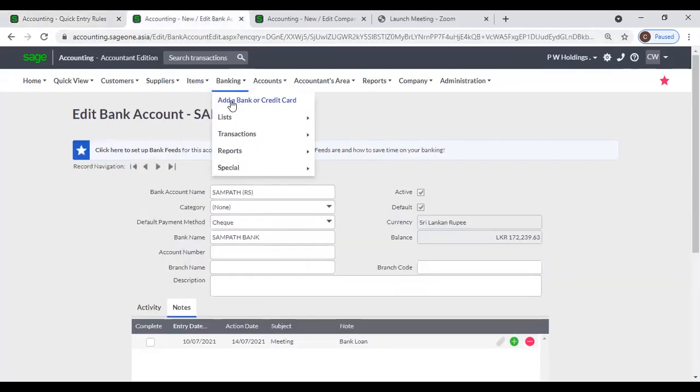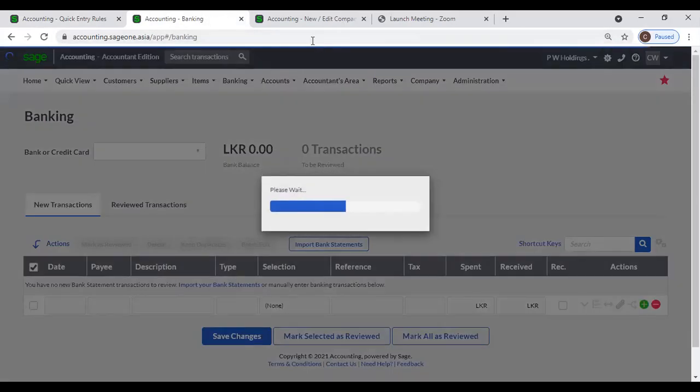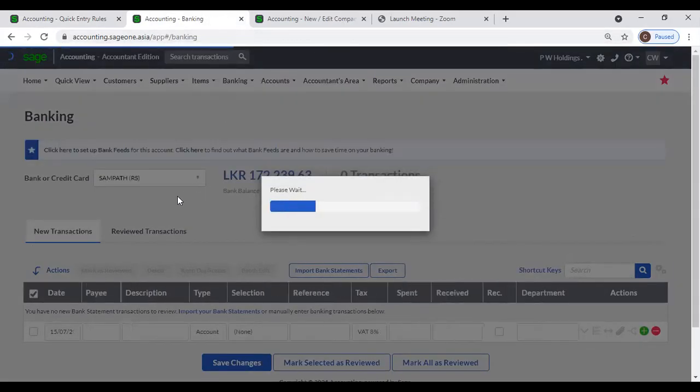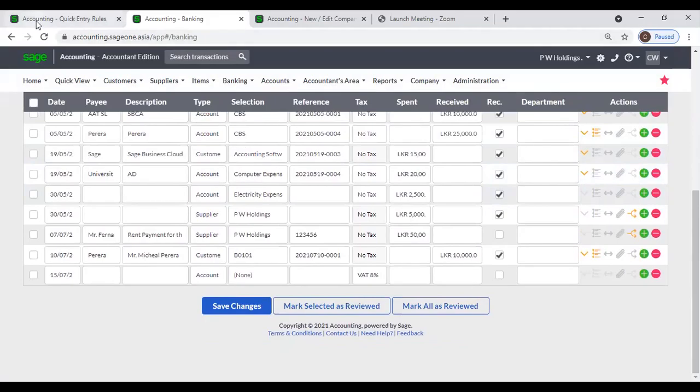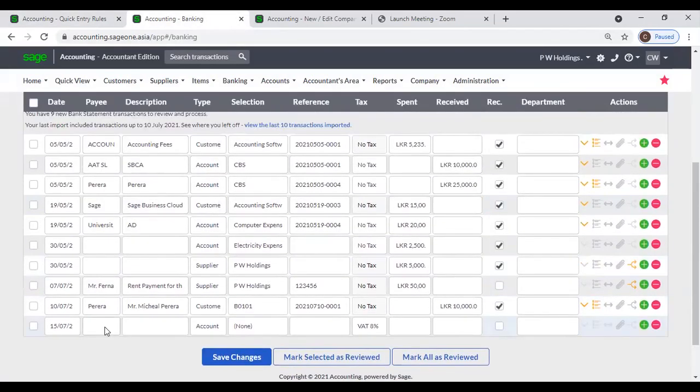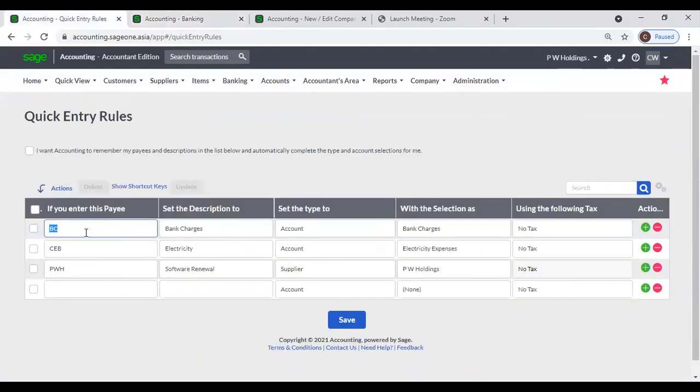Go to banking, transactions, banking. After you click that, you can see this Sampath Bank Rupee account displayed as the default bank account, and you can view the bank balance. Right, now we will check this quick entry rule. You can enter the payee name. Here we have set BC.